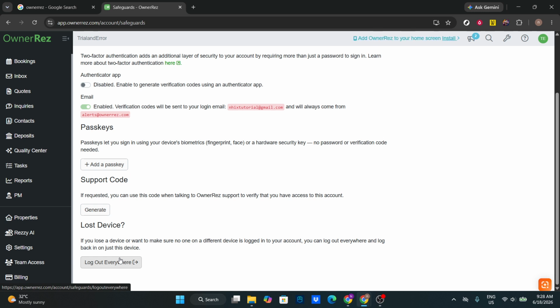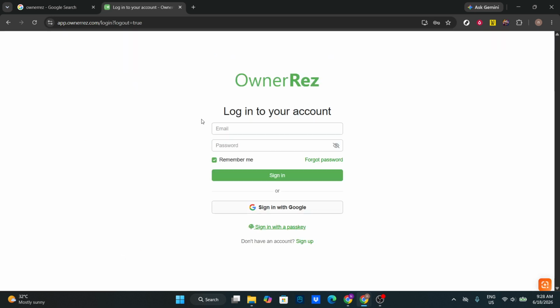As soon as you do, OwnerRez will process the request and immediately sign you out. That means your current session will end right away, and any other active sessions should also be closed. You'll be taken back to the login screen, which confirms that the action was successful.